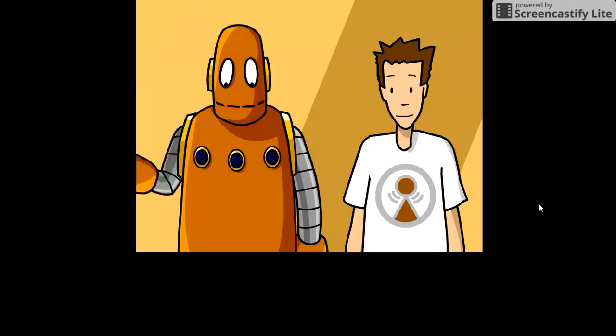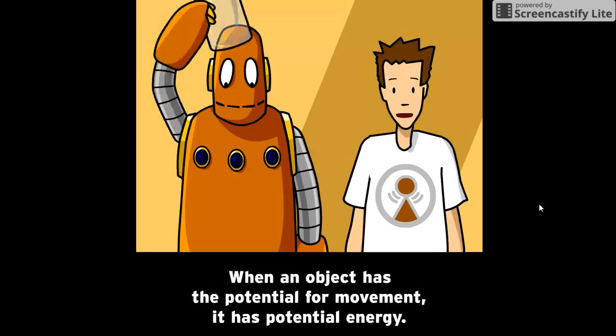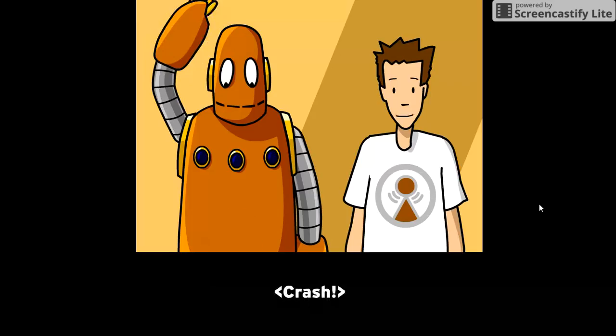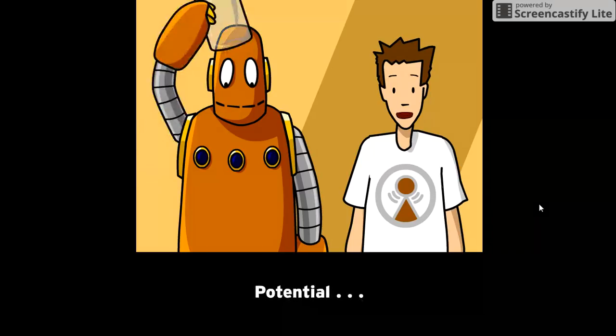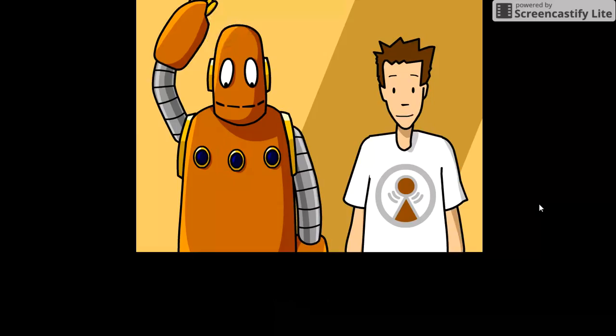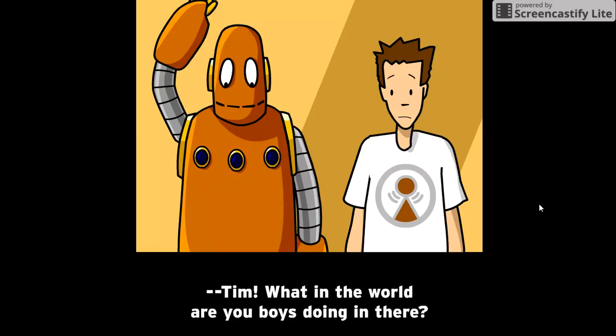Now you've got it. When an object has the potential for movement, it has potential energy. Potential energy is converted to kinetic energy as the object falls. Potential, kinetic.